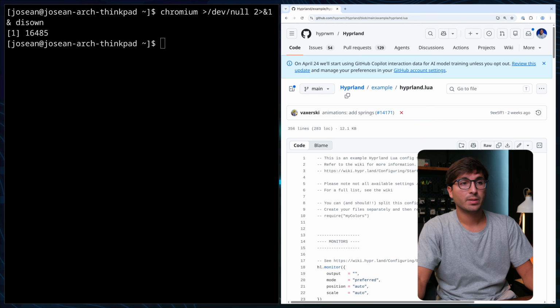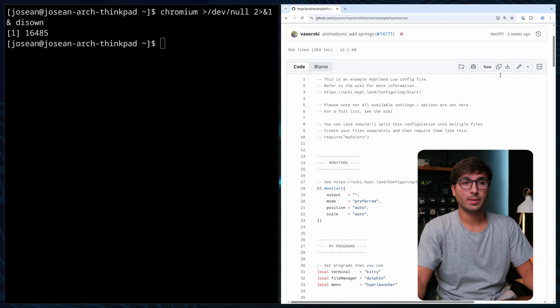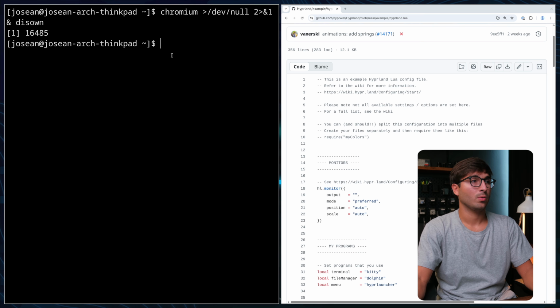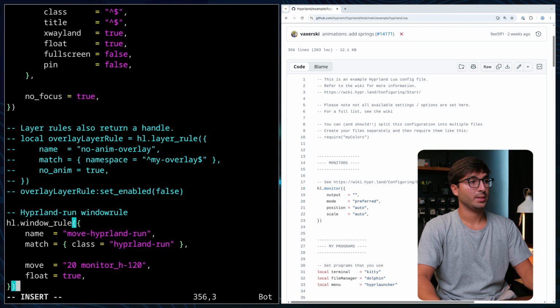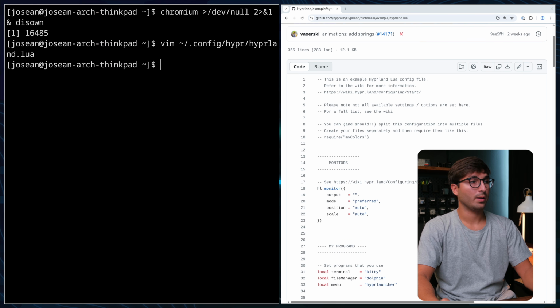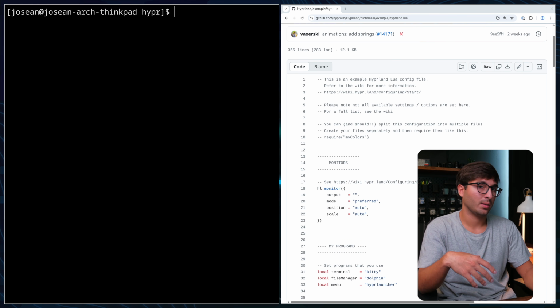I've opened up the default hyprland.lua configuration file. I'll have a link for this in the description. I'm just going to copy the contents of this file. Then over here in the terminal, I'm going to do vim ~/.config/hypr/hyprland.lua. Go into insert mode and paste with Ctrl+Shift+V, press escape, :wq to write and then quit. Now I'm just gonna exit Hyprland and log back in.